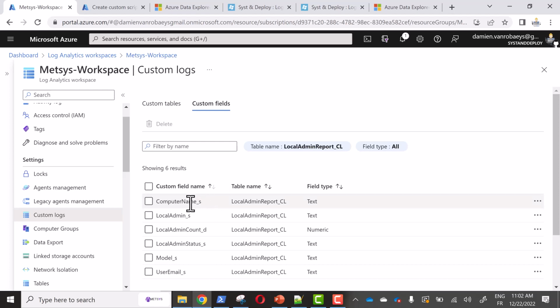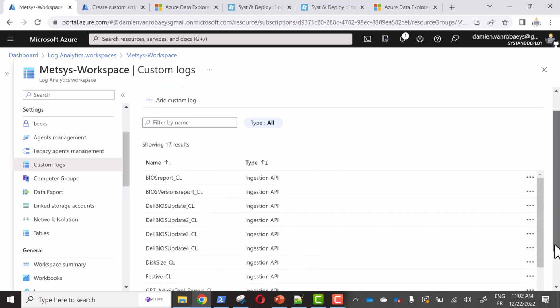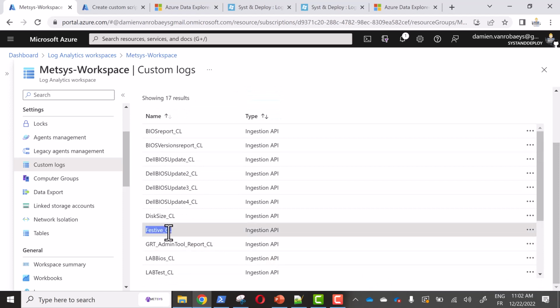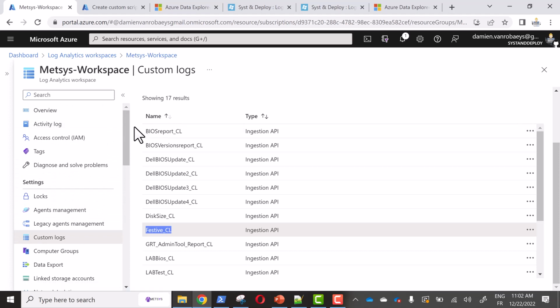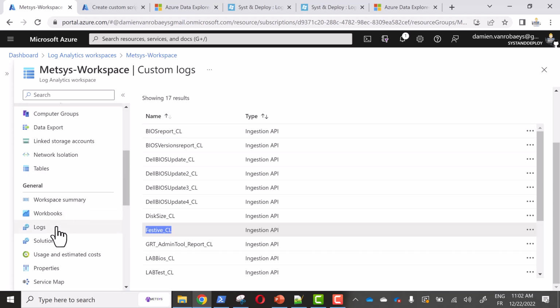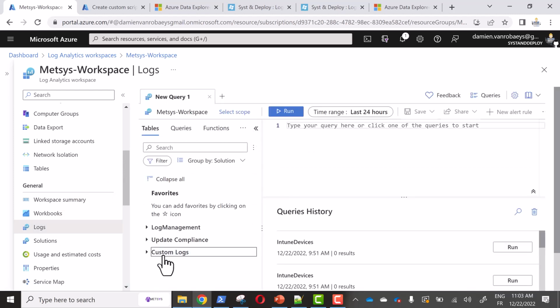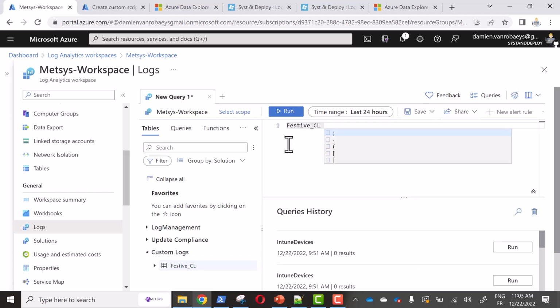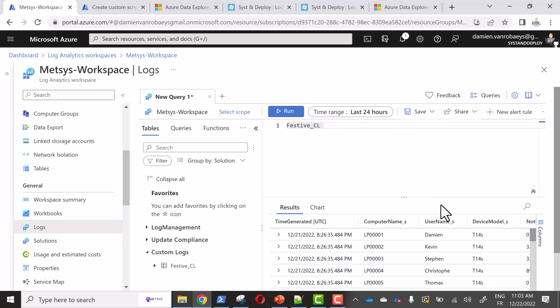There. So now all you have to do is to do some query on the custom log. There I will check another custom log called festive CL. I will go to the log part to query this log. You can also choose it there. Custom log and double click there. And I will have access to my data.